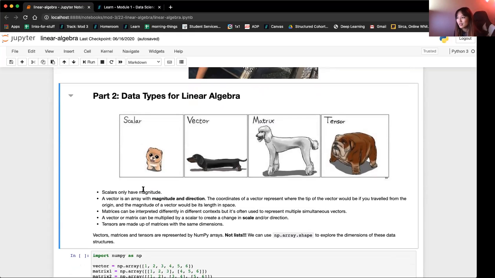One level up from that is a vector. A vector is an array with magnitude and direction. We'll talk about what that means graphically in a little bit. But the coordinates of a vector represent where the tip of the vector would be if you traveled from the origin, and the magnitude of the vector would be its length in space. Again, we'll talk about this graphically later on. So a vector is really just a list of numbers. A list of numbers is considered a vector.